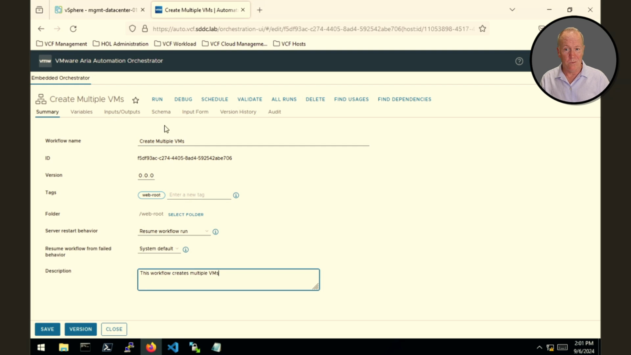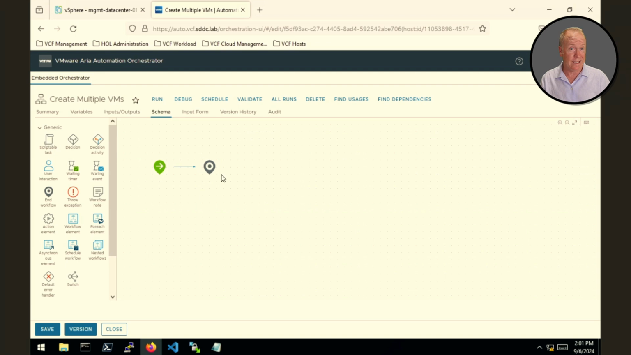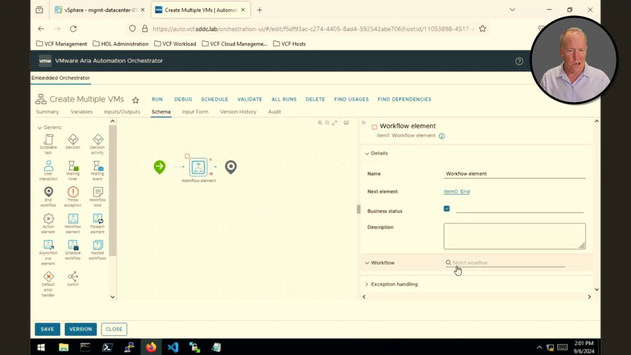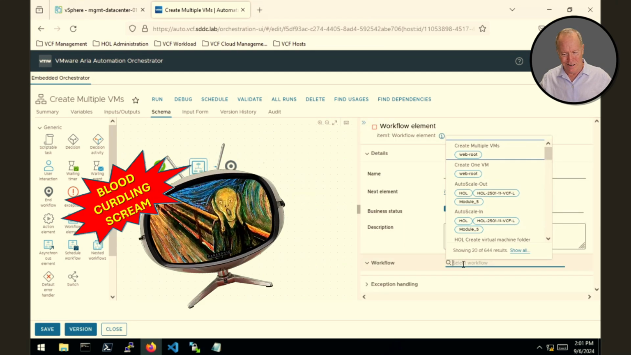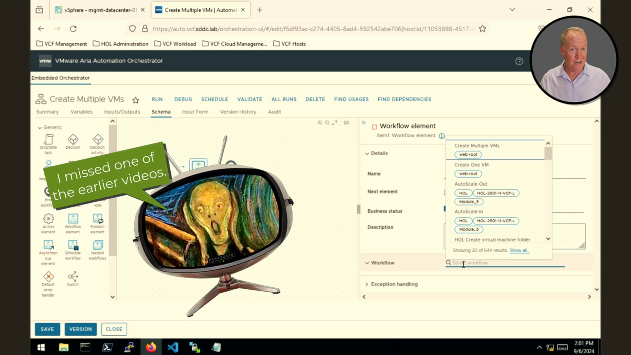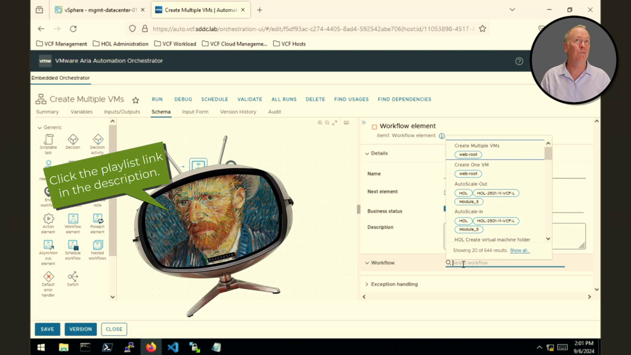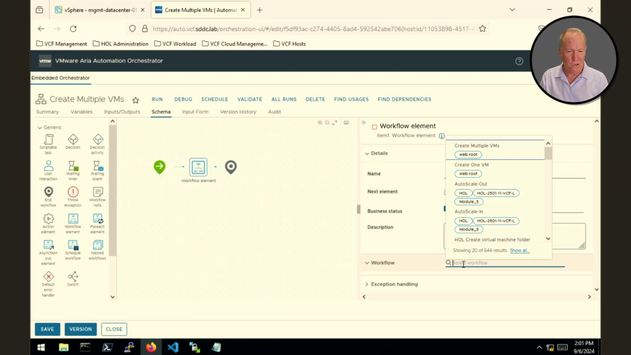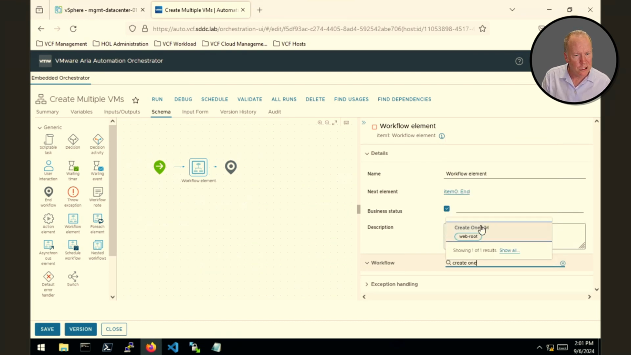But what we're going to do is jump to the Schema tab once again. So this new workflow has a basically empty schema. All it has is a start and an end schema element. But we are going to drag in a workflow element, just like we did before. But this time, we're not going to call that other workflow called Create Simple Virtual Machine. Despite its name, Create Simple Virtual Machine, it wants a dozen or so different inputs. Instead, we're going to call the workflow that we just created, which I believe was called Create One Virtual Machine. There it is.